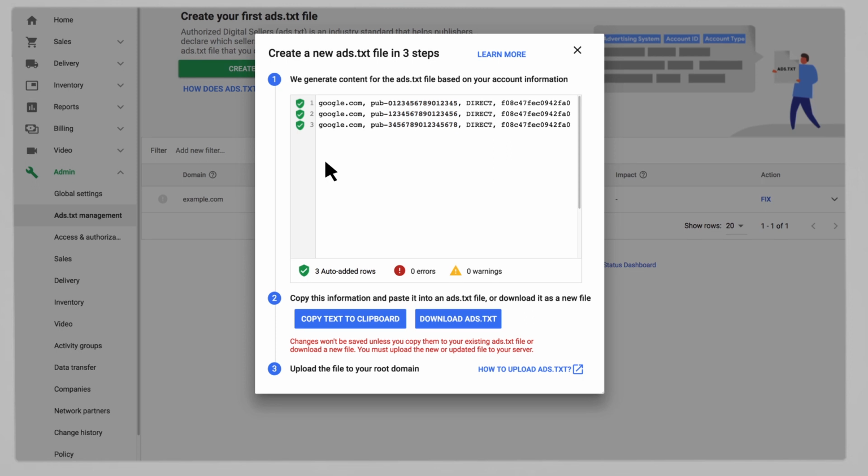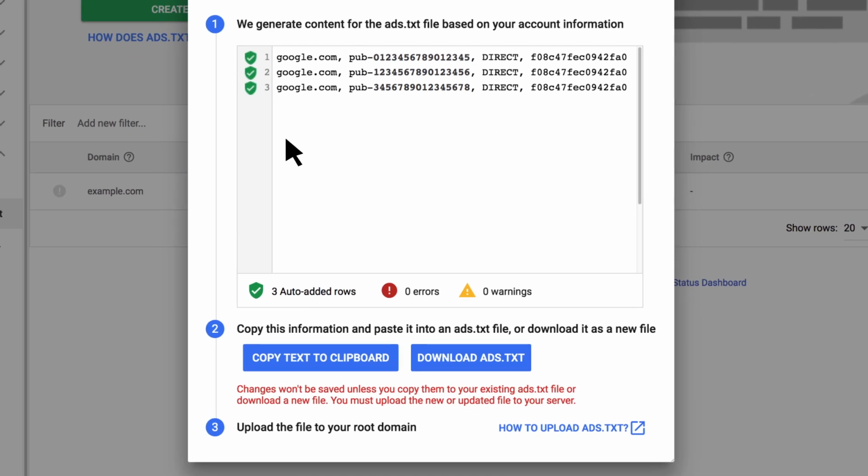In the dialog window, you'll need to start by reviewing the automatically generated text provided by Google. Each row represents a separate seller account that can be authorized to sell your inventory. The first field contains the name of the advertising system. For Google Publisher accounts, this domain is always google.com. The second field is the publisher's account ID. This is the identifier associated with the seller or reseller account within the advertising system in field number 1.